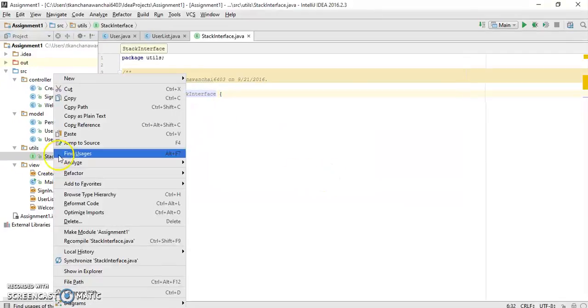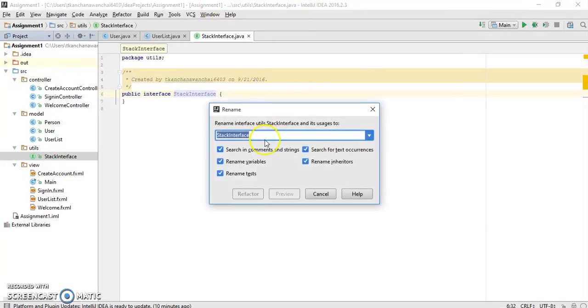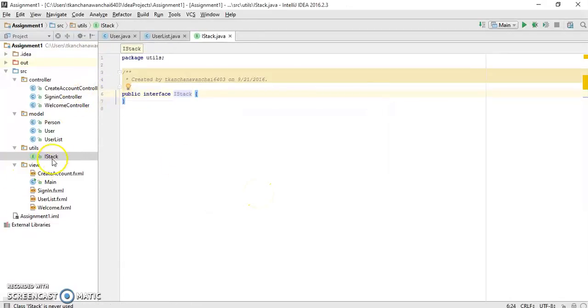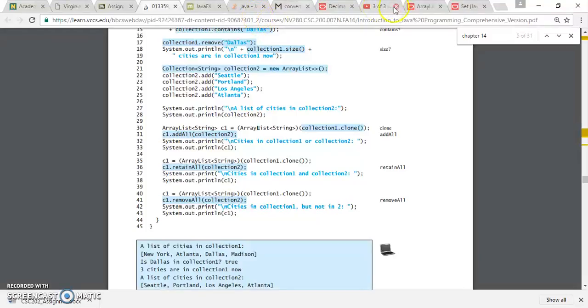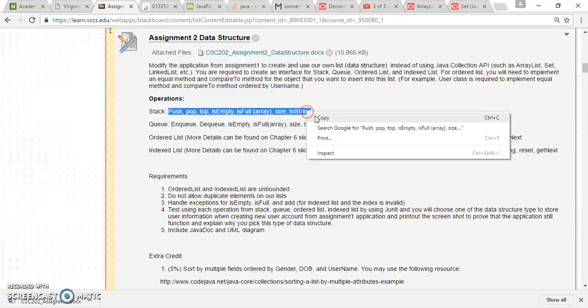Just name it interface, right? Sometimes people actually don't spell it out like that. Instead, shorten it by iStack. So interface stack. All the interfaces start with I, and you may see people doing that. Some people just spell it out. But when you see an interface start with I, and what's an interface? Pretty much just put all the operations that you need here. Push, pop, top, is empty, is full, size, to string, right?